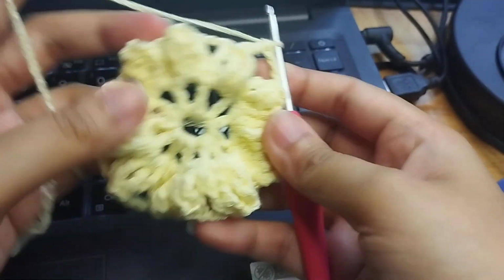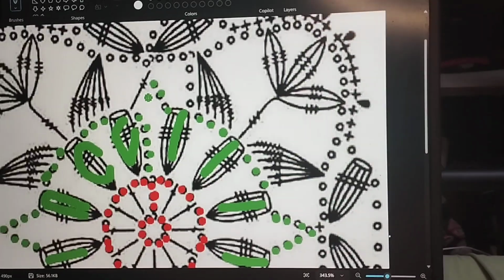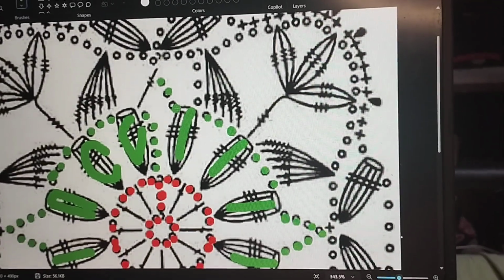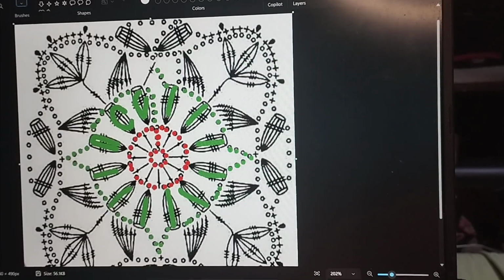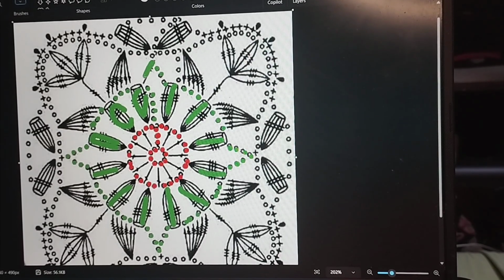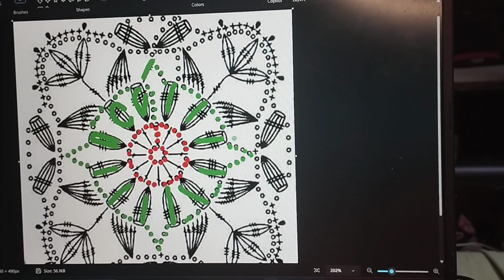So we're done with the second row. I hope it's understandable when I use color to identify which row we have already finished. So let's proceed with the third row.